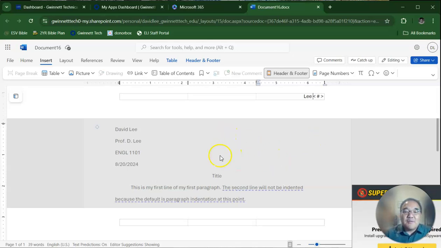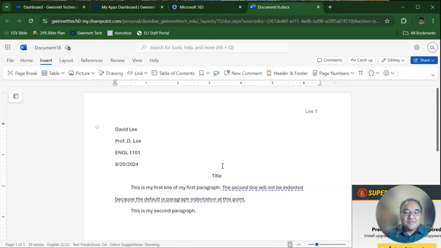So you can click back on the main part of your document. I just left click on the main part of my document, and you'll see that the running header is up there. It's a little faded because it's in the background, but when you go to print your page or send it in, your last name and the correct page number will be on every page of your document. And that is how you create the running header.